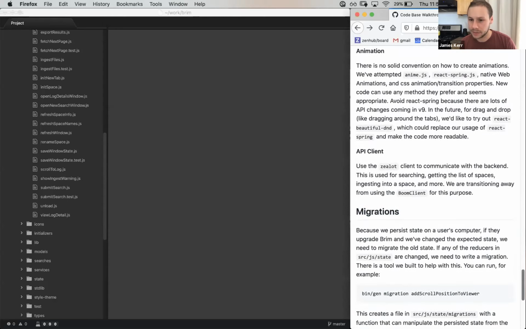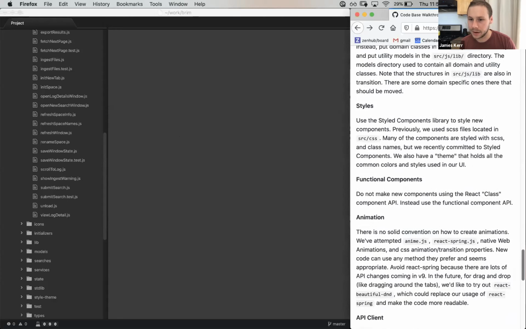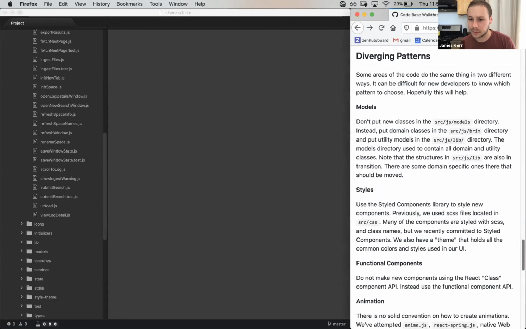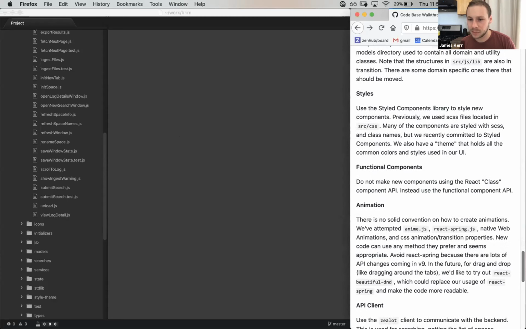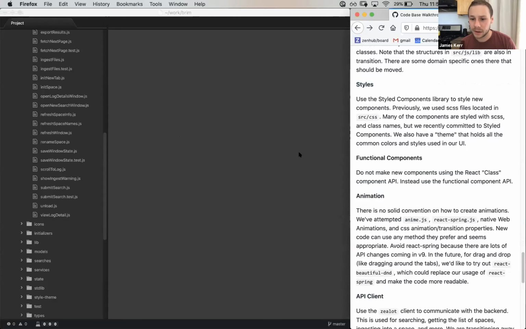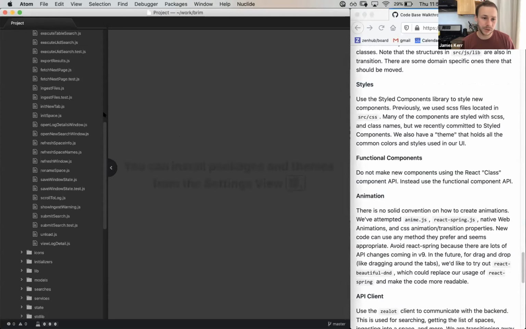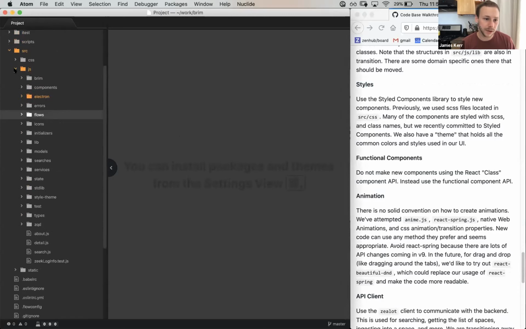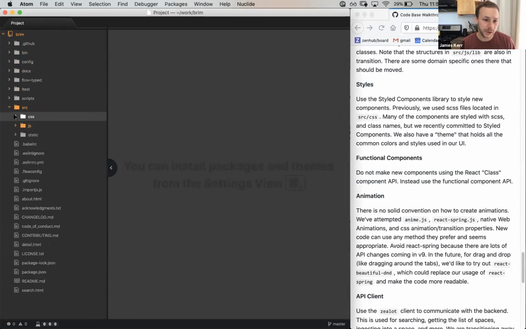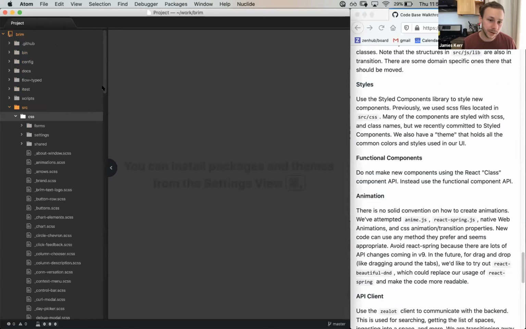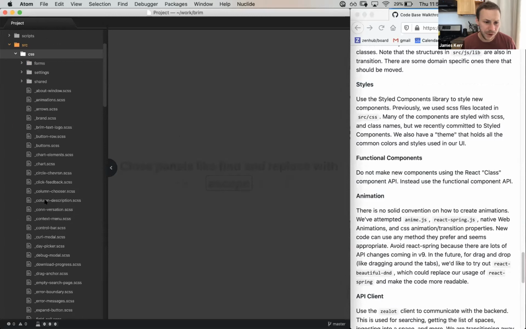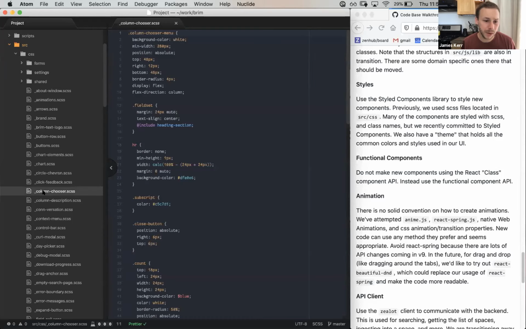And then, here are some diverging patterns right now for styling. A lot of the style code is in SCSS. So in the source folder in here, SCSS, a lot of styles are here. The convention is whatever the name of the component you're styling is, just use the same name, but with dashes and lowercase. And so it just targets class names and adds style.